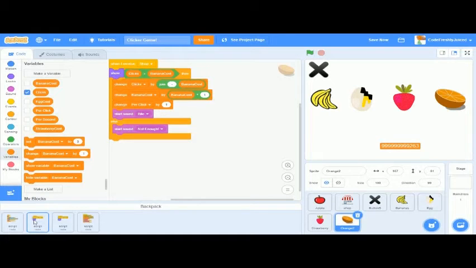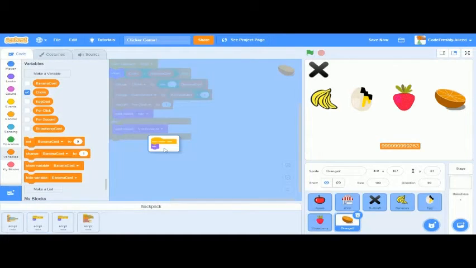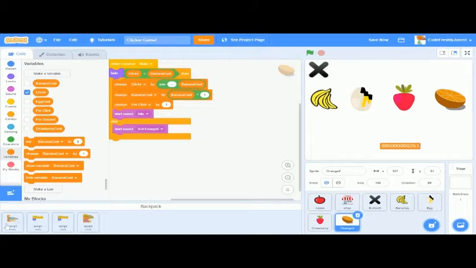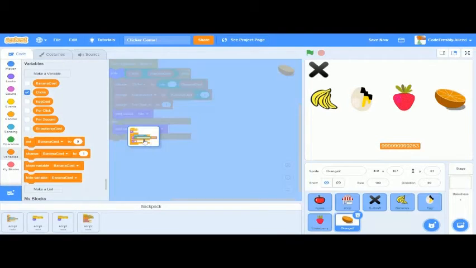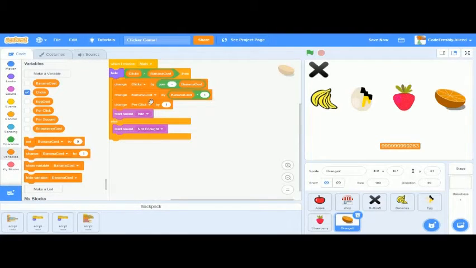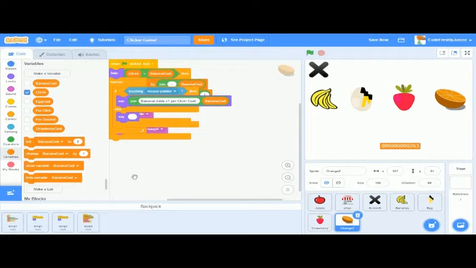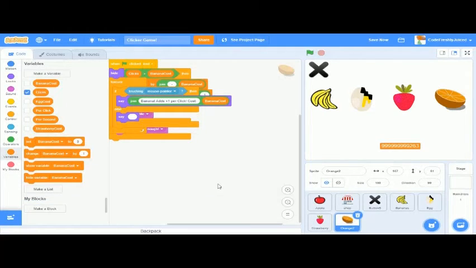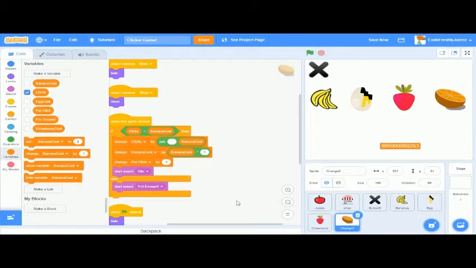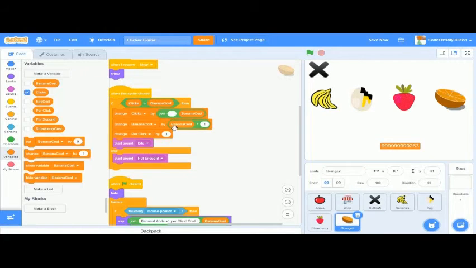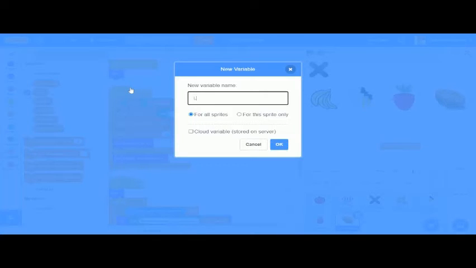And watch how simple this is. You just drag all the code back in. So there's that. And there's that one. And then we'll put this one in, and there's that one. And then we'll put this one in, and there we go. So now we're going to close the backpack, clean up the blocks, and we'll start changing it.